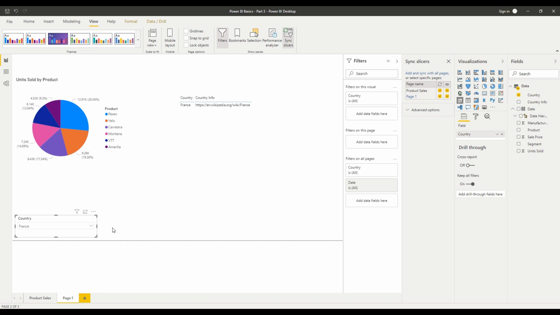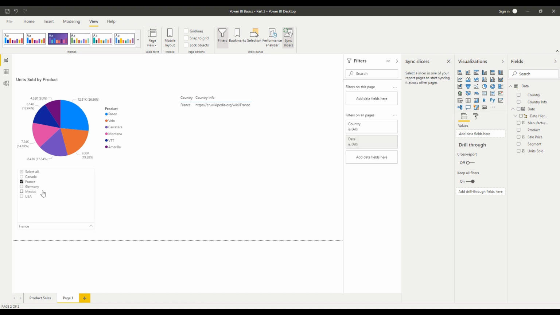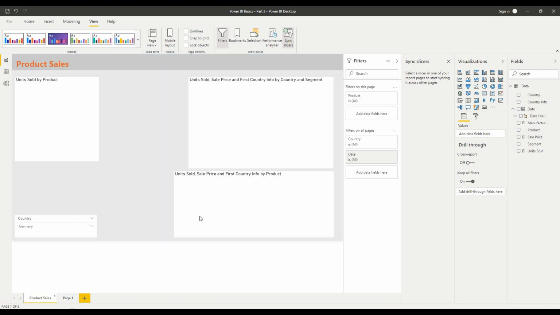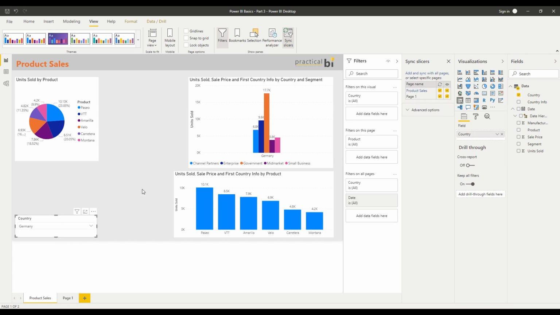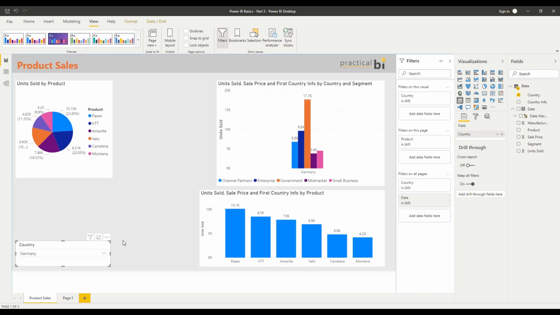So if I tick these, now you'll notice that when I select, for example, Germany on this page, if I go to my other product sales page, I've just got Germany selected there as well. So that's how I can sync my slicers. And they work in much the same way as the filters pane. So I see a slightly different view.